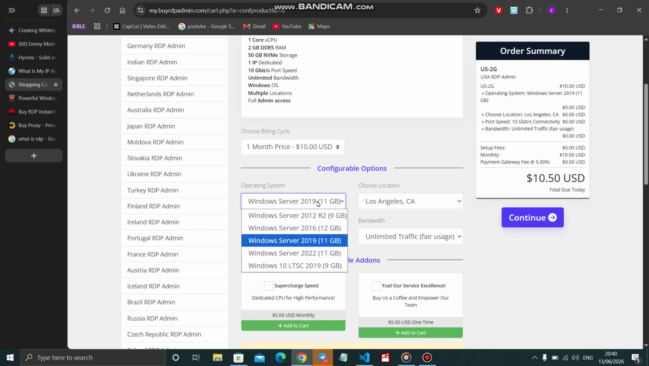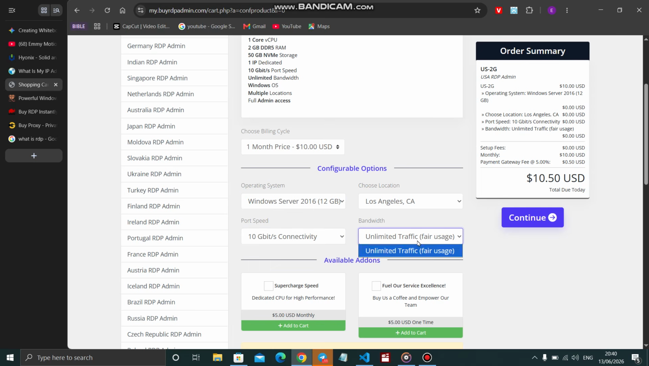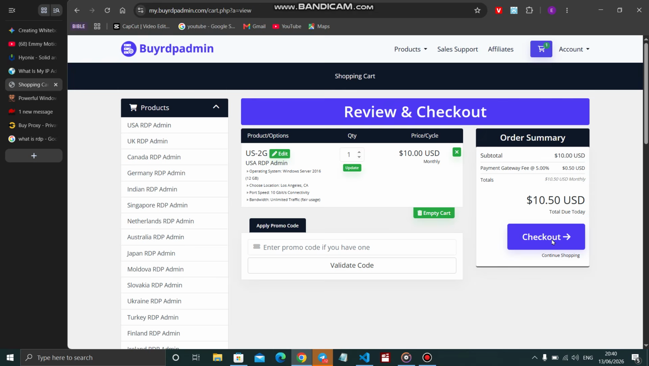That's just it. And you can choose 12 gig. This is the Windows Server version, anyone you want. Then unlimited. All of this, just leave it and click on continue. You can even pay with your US card. If you have a US card, you can also pay with bank transfer in Nigeria. You understand? So that's it.